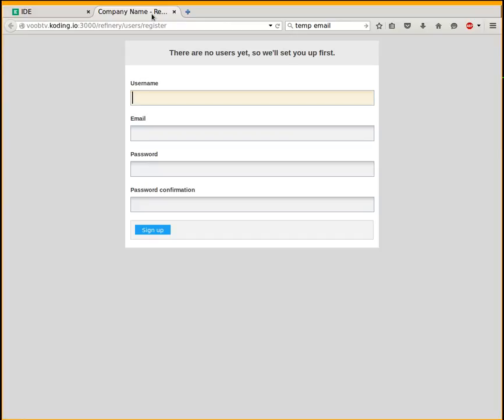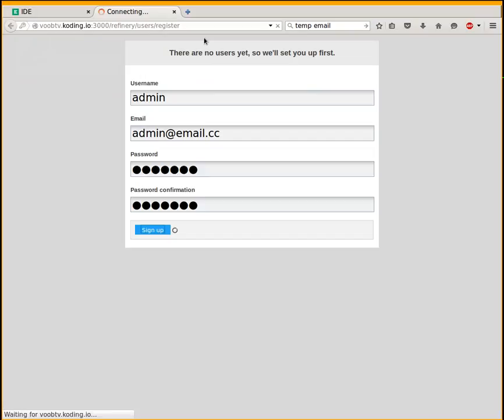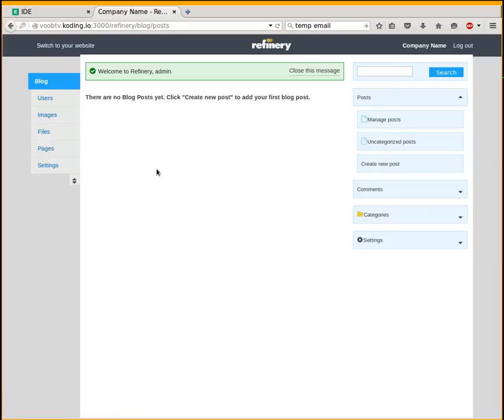And since this is the very first time that you're actually running it, refinery asks you for a few defaults. So let's be admin, sign up for it. And this is the refinery content management system.